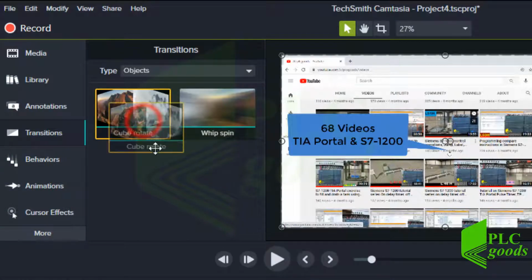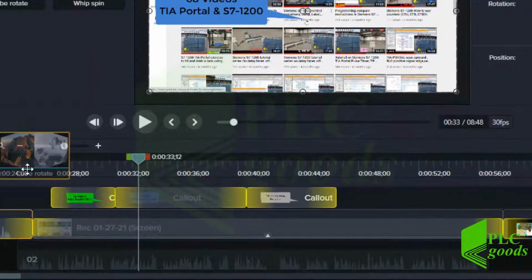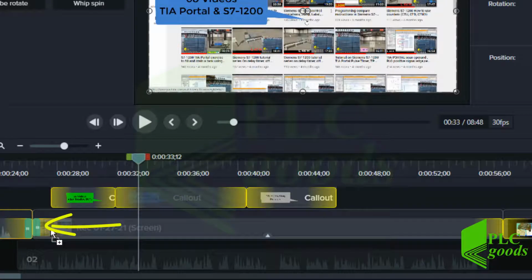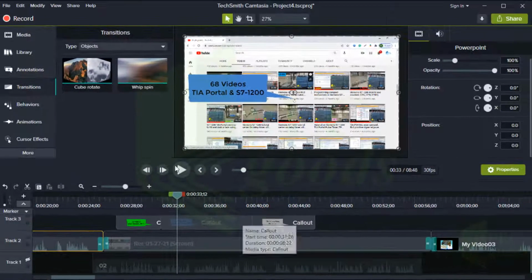As you know, when a transition is being dragged, some yellow parts will appear where the transition can be added. Now, the cursor is near the beginning of this video, so the transition will be added here. You can notice that with these green rectangles. If I move it to the center, the transition will be added at the beginning and end of the video. And if I move the cursor to the end, the transition will be added here. Let me use the transition for both sides.